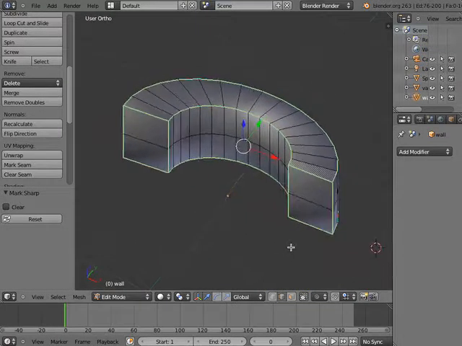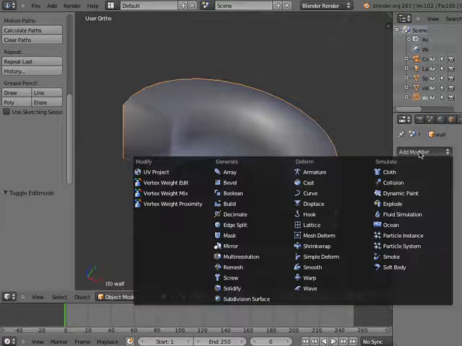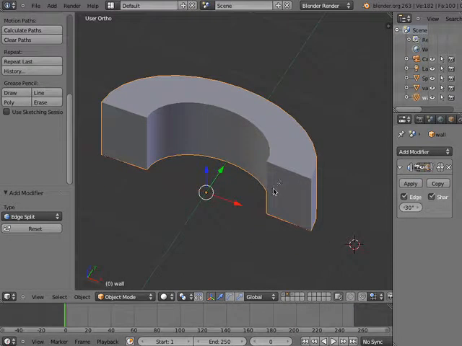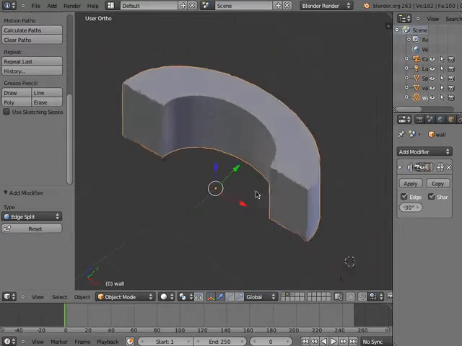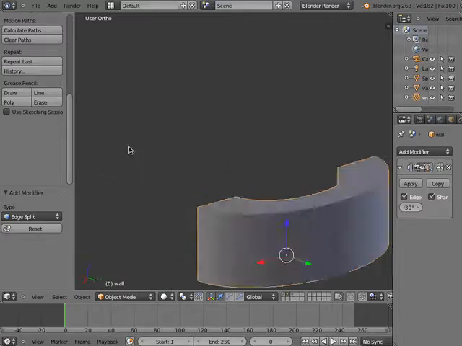I'll then tab out of Edit mode and go to the Modifier Editor and add an Edge Split modifier to the wall object. This allows the Smooth function to smooth out all of the object edges, but removes from that smoothing all of the edges designated as sharp.